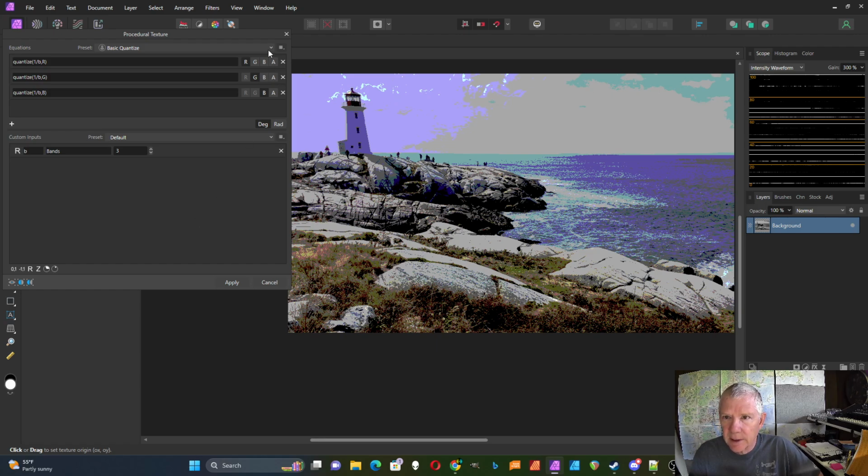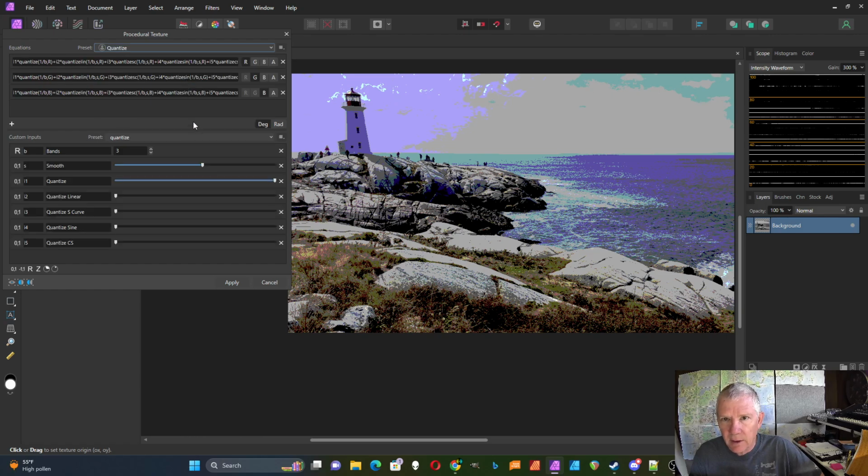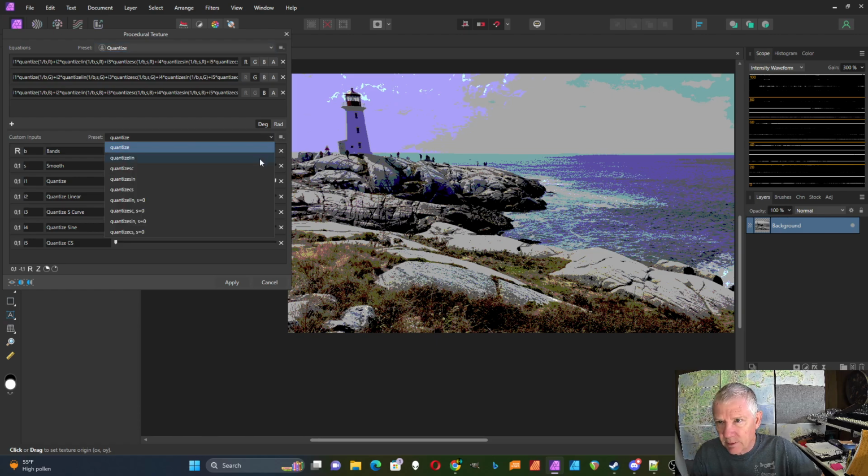Okay, so let's look at that. I called that just quantize, and here it is. So I have bands, I have the smoothing factor, and then I have the quantize turned on. This is just the regular quantize, and I'll have this set up for my presets. I just have this set to 3, and then this is set about halfway. So there's just regular quantize. This one is quantize linear.